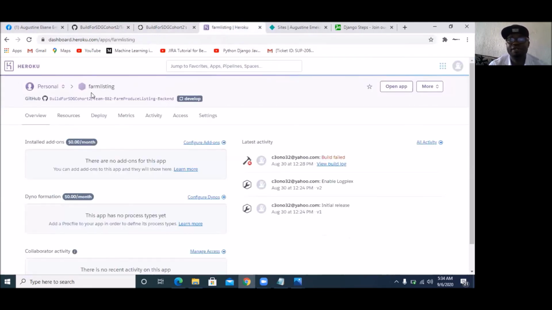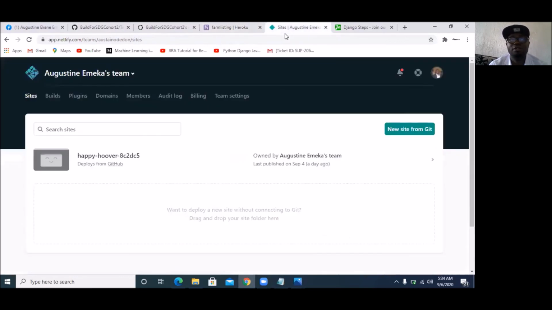This is Heroku. I've already hosted the site. You can see farm listing on Heroku. If you have any questions or concerns on how to do all this, you can drop them in the comment section. Also the front end has to be hosted on Netlify, and this is my Netlify login.